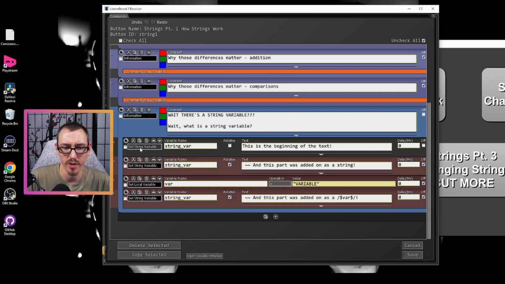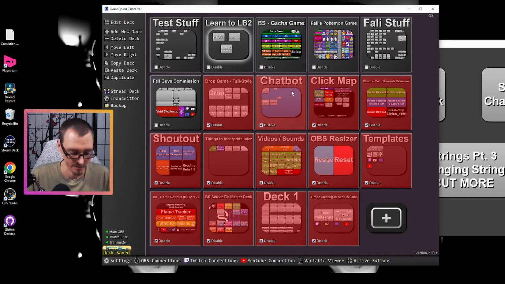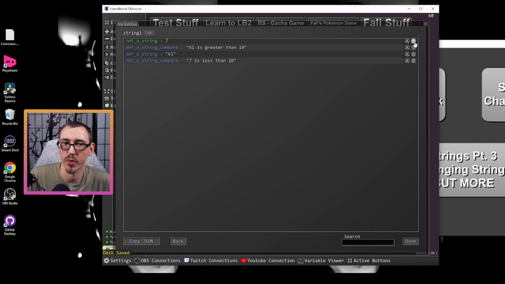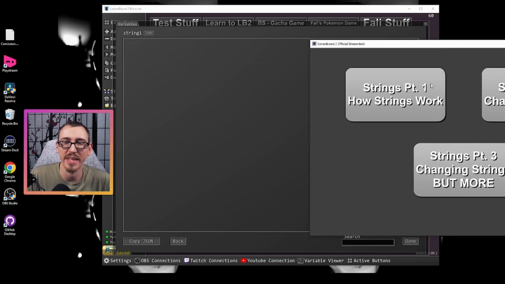So we have a set string variable. We're going to call it string_var. We're going to leave relative unchecked. That's important. And we're going to set the string inside the variable to say "this is the beginning of the text." So we're going to hit save, tab. We're going to go back to string 1, and we're going to remove all these variables from the button because we don't need that anymore.